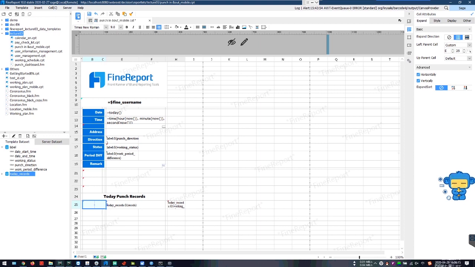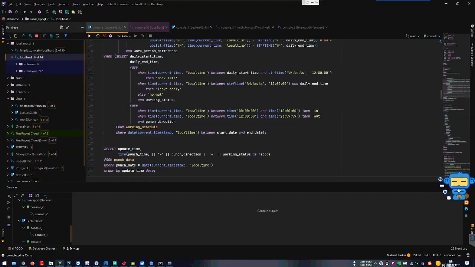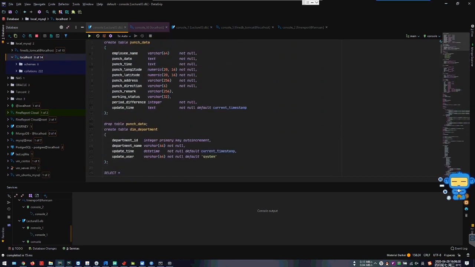For the back end, I mean the table design. Let's see, here this is the design about the table. Employee name, date, time, longitude and latitude, address, direction, remark, working status. Here are the differences, I mean the abnormal period, and the update time is generated automatically. Okay, this is about the table.